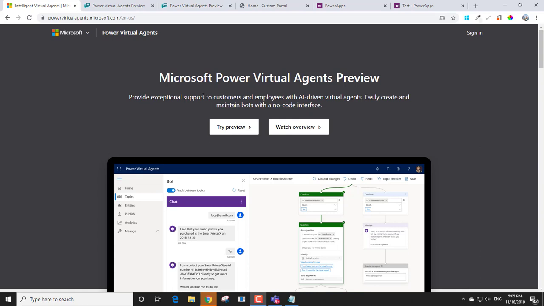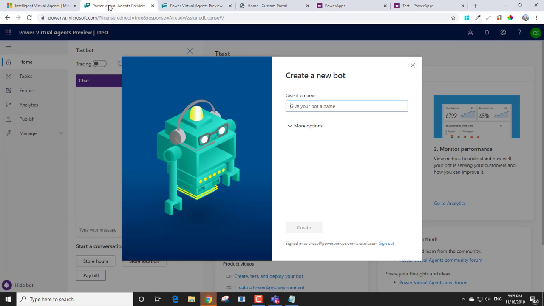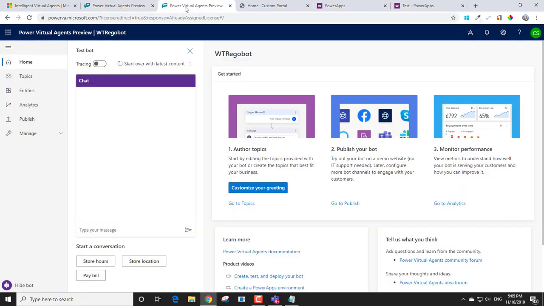So if you actually go to the Microsoft Power Virtual Agents preview site and click on the try preview, the first experience you're going to get is just simply naming your bot. Now, this takes a minute or two to actually create it. So what I've done is actually I've gone ahead and created one already. And this is the experience that you'll see after you've created your bot.